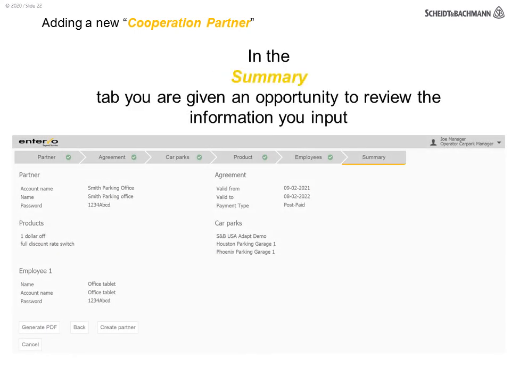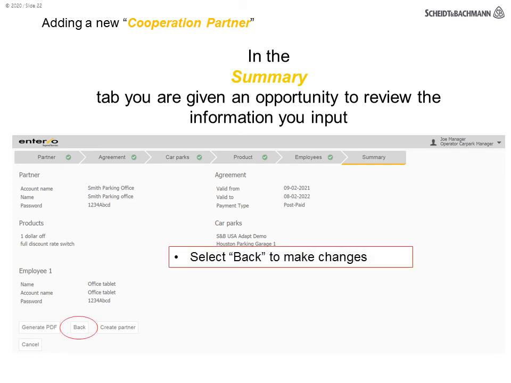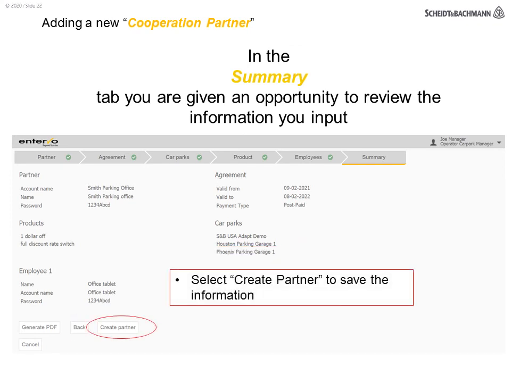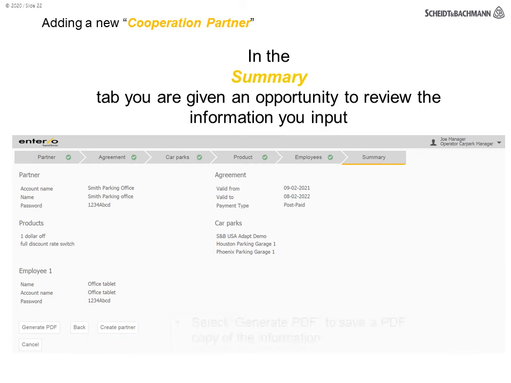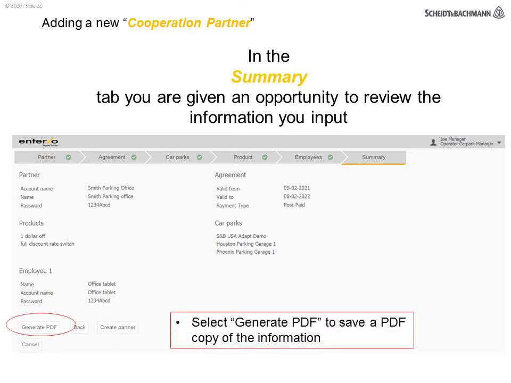From the summary screen, you're given the opportunity to review the information you input. Verify everything is correct before hitting one of three options. The back button to make changes, create partner to save the information, and after saving it, it will give you the option to print the PDF, or if you simply want the PDF immediately, you can hit Generate PDF to save this information for the customer.